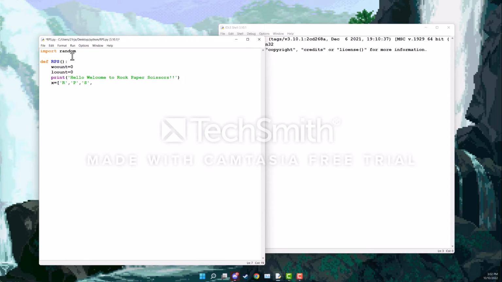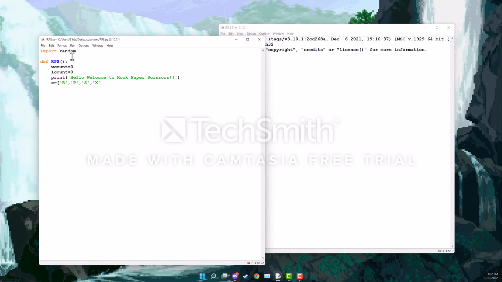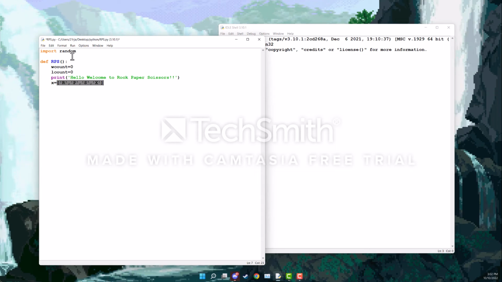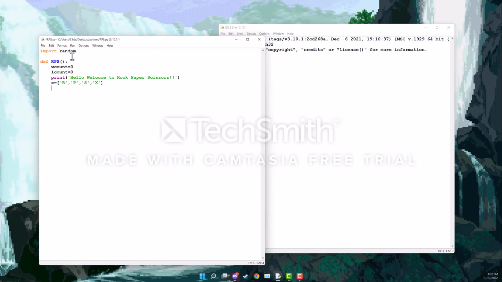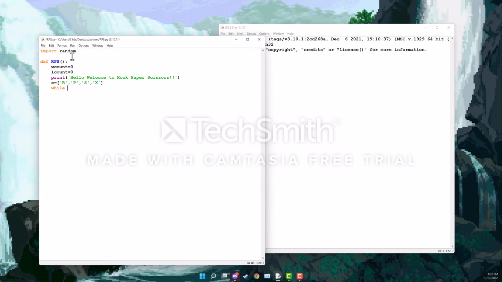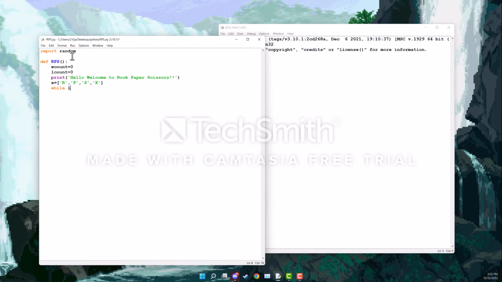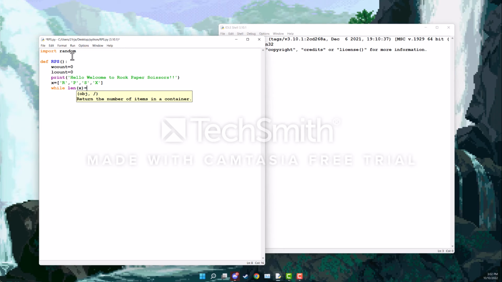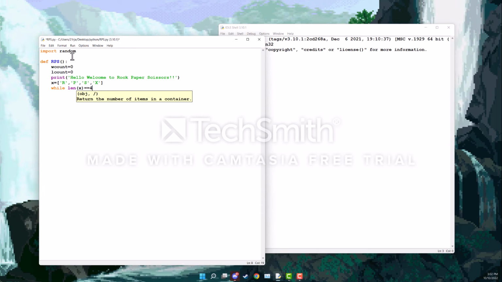Then we'll be using a while loop because we want the game to be played over and over until the user wants to quit. Since the length of our list is 4 and we're not going to be changing the length of that list, you can do something like while true, but we're just going to do while length of X equals 4. So it's just always going to be true. It's going to always run that loop.